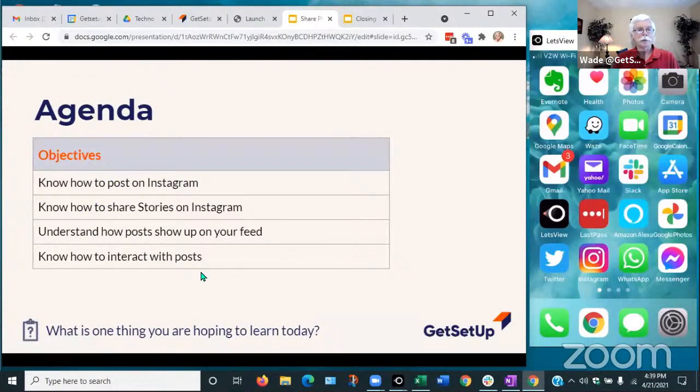Let's talk about the agenda for today. By the end of the class, you'll know how to post on Instagram, how to share stories on Instagram and what stories are if you don't know already, understand how posts show up on your feed, and how to interact with those posts.